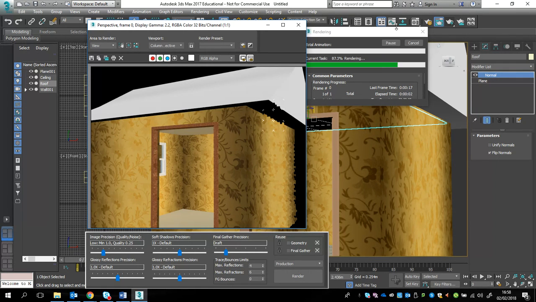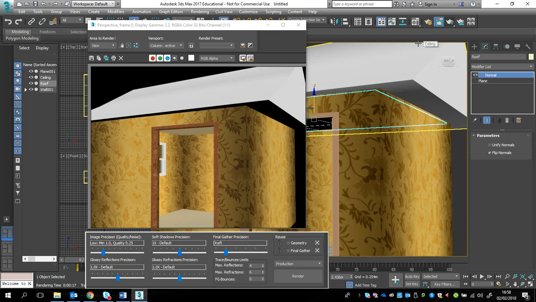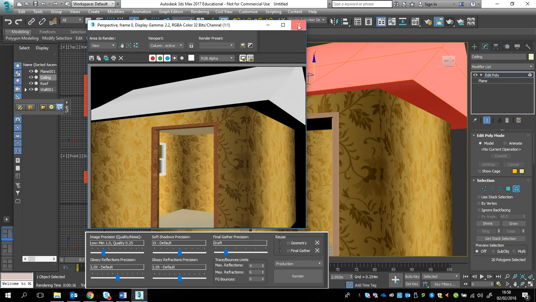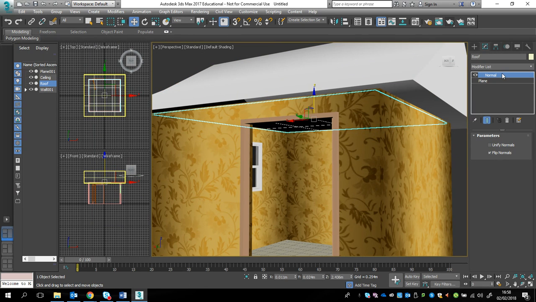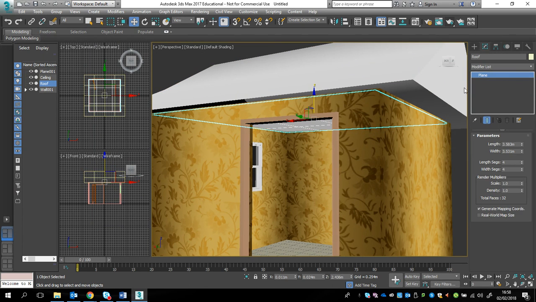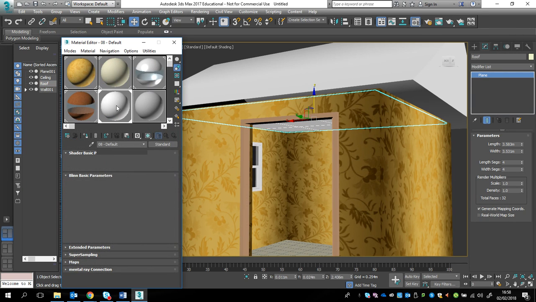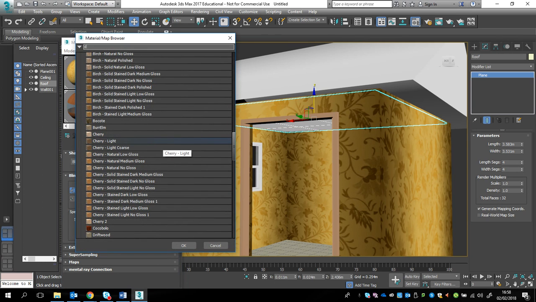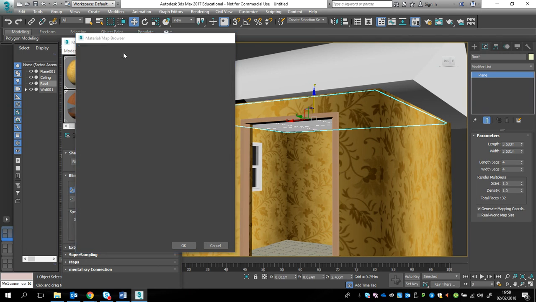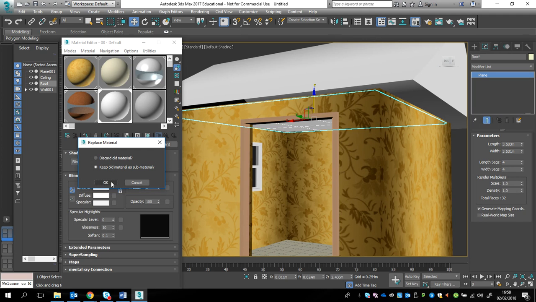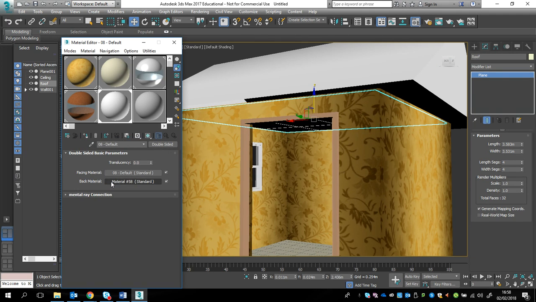What I could also do is on the roof, if I didn't want to flip the normals using this modifier, I can take that out, and in the material editor, on my nice white paint here, I can use a double-sided material, keeping the old material as a sub-material because I've already got that the right color. This works a little bit the same as the multi-sub objects, apart from it only has the two, and it works on a flat surface.